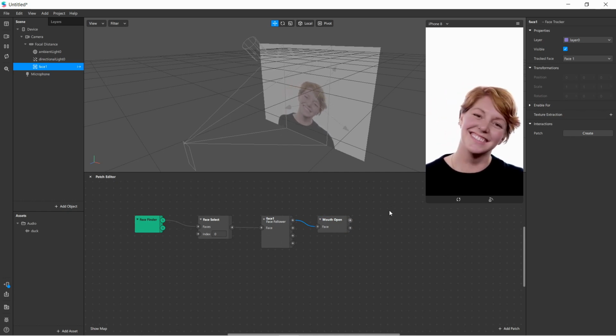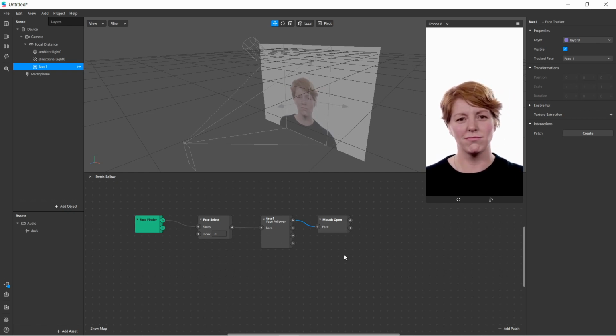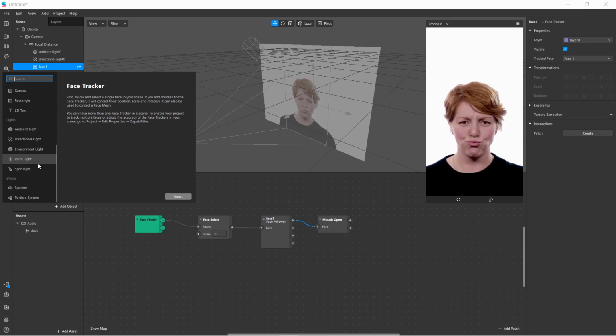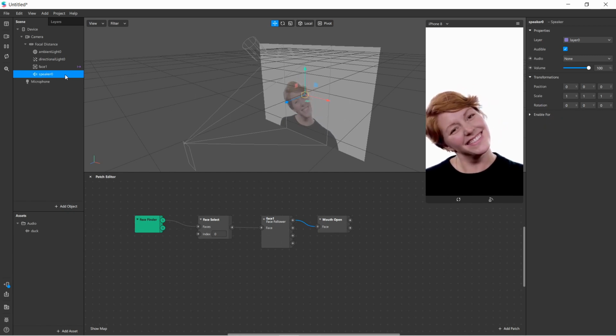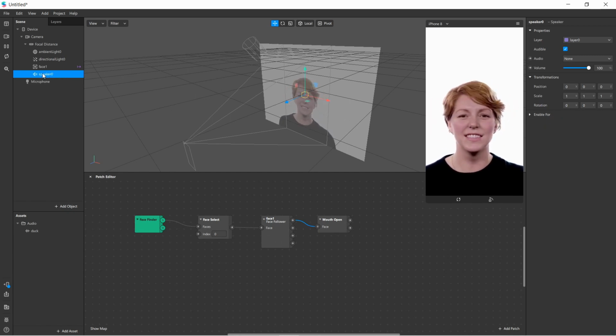All right. Now we need several things here. The first thing we need to do is create a speaker that will play the audio file. To do this, we need to click Add Object, either scroll down here or just type SP, and you're going to see speaker. Speaker in the scene for connecting playback controllers to. We need to add a speaker. So let's click Insert, and we're going to have the speaker added to the scene. Let's call it voice, because this one will play the voice.